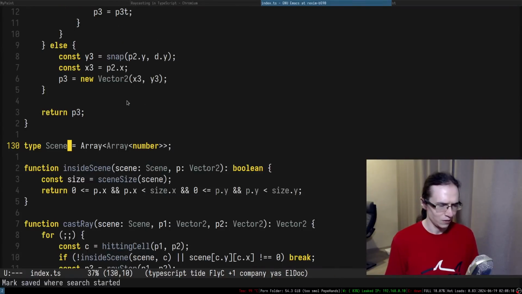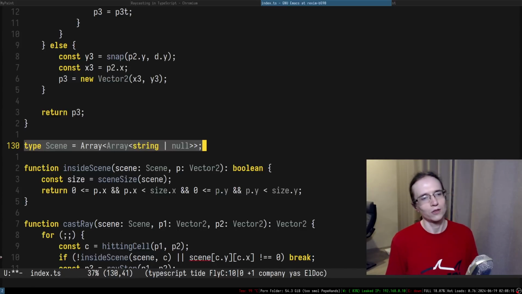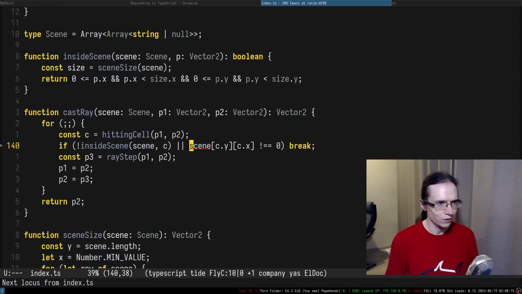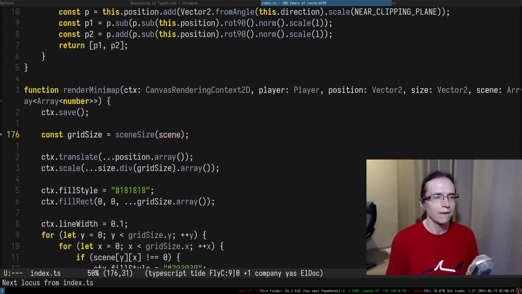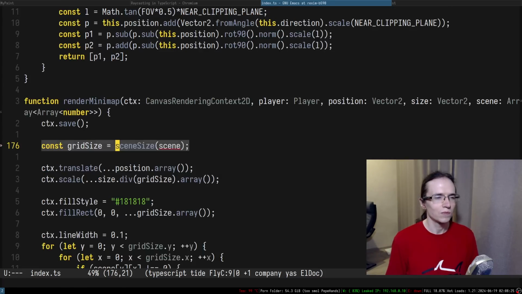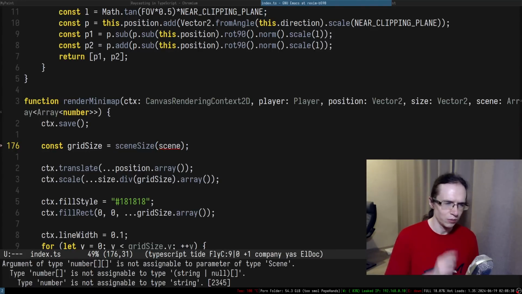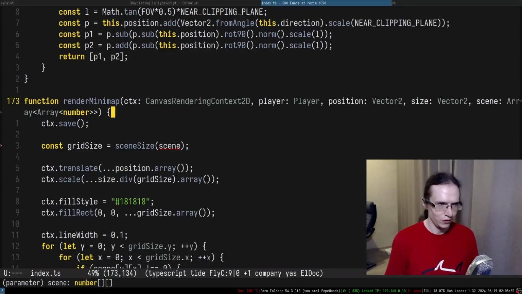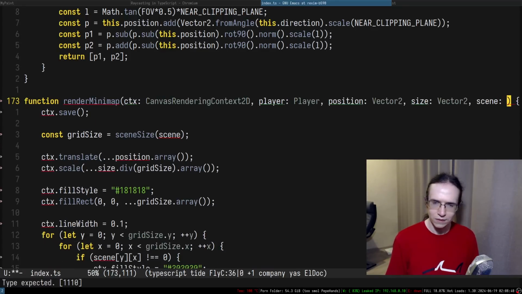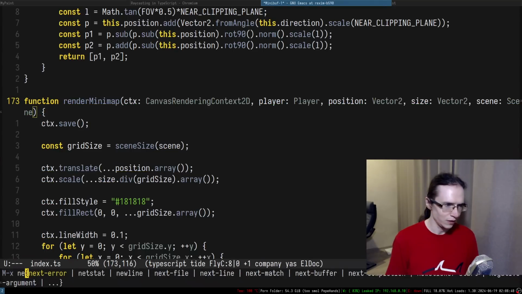So scene is going to be like either a string or null. Right, so that's what I'm thinking about it. So next error, scene is not equal null. Right, so next error, scene size. So what you don't like in here? Number is not assignable. Oh yeah, because this scene is not that scene, right? It's still array. Found this error. Okay, next error.